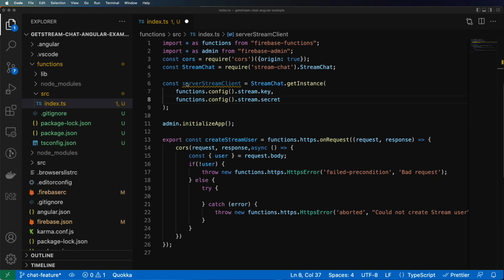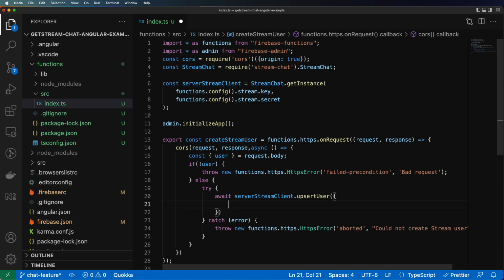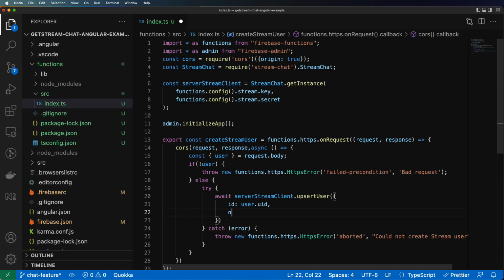And having this GetStream.io client, we can already call the upsertUser method on it, and then we can provide the properties we would like to update. So we would like to create a user with an ID that is equal to the ID of the user from Firebase. Then the same thing we're going to do for the name.